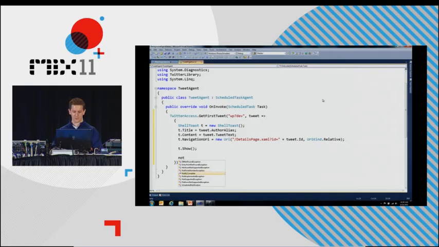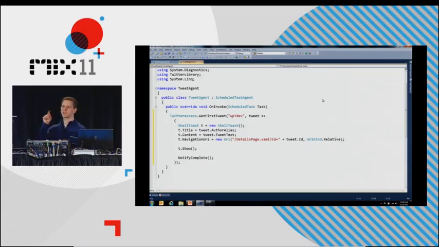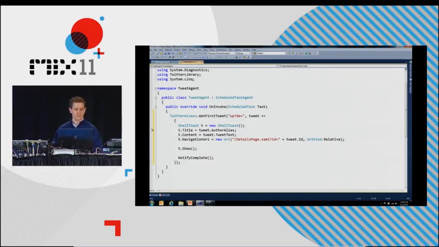So I'm going to call NotifyComplete here. And that's all I need to do to create an agent that will run every 30 minutes. It will show a toast to the user, and if the user clicks on it, I'll go into the app. So I'm also going to demonstrate debugging here.